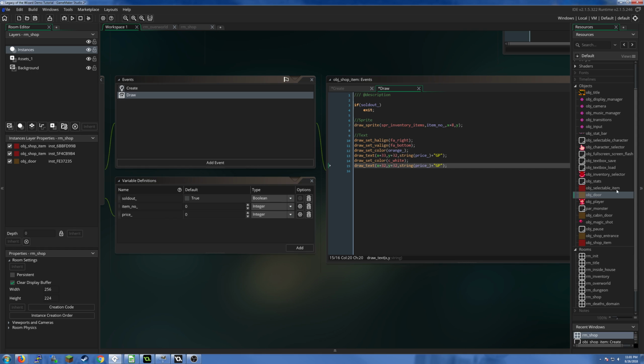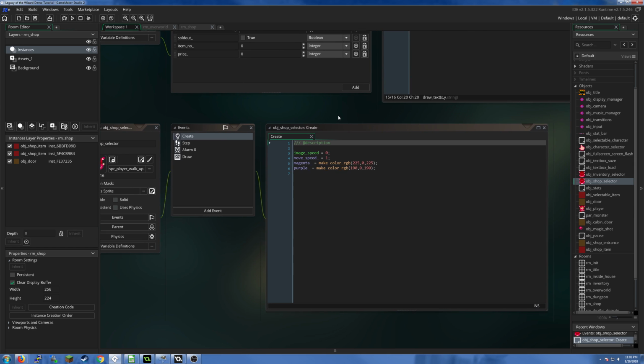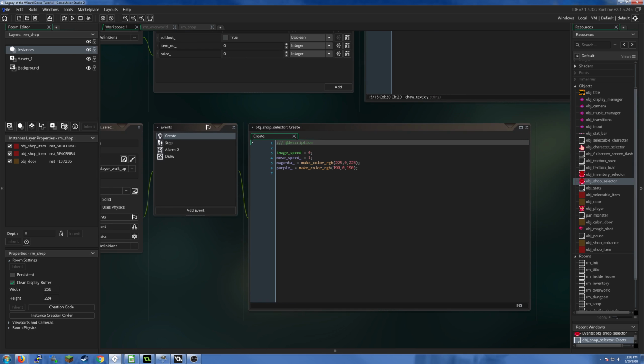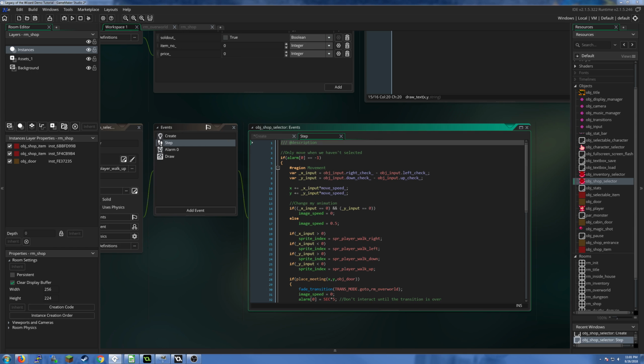There it is. So we just come over here to the inventory selector and duplicate it. Shop selector. And it's going to have most of the same stuff here. We're not going to need this stuff because we aren't going to be drawing all of the inventory background stuff, so we can get rid of that. We just have our image speed, our move speed, and we go over to the step.